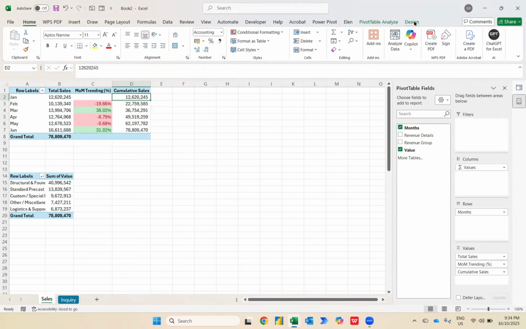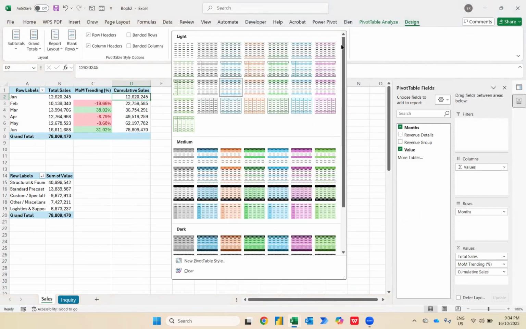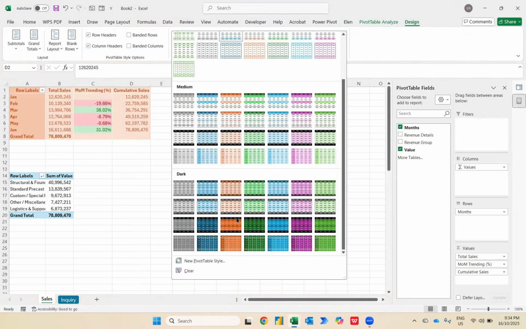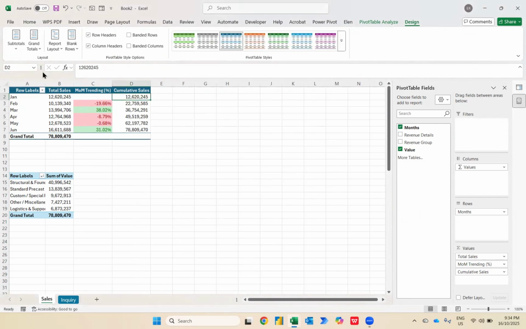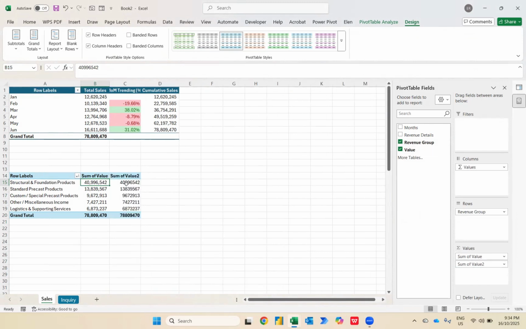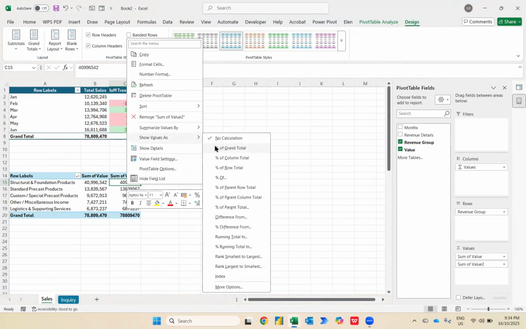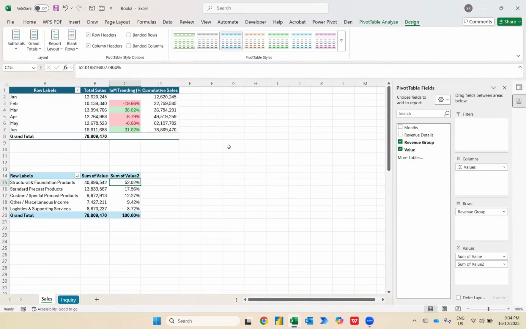You can actually change the coloring because it doesn't have to be light blue. You can choose any color you want, anything that you feel is professional, or most important, what your manager likes. So I'm going to choose this. So now we do have the month on month trending. You can also do the same thing over here. You can build the values over here, and then right click, show value as percentage of grand total. So we can understand that about 50%, 52%, is dominated by structural.